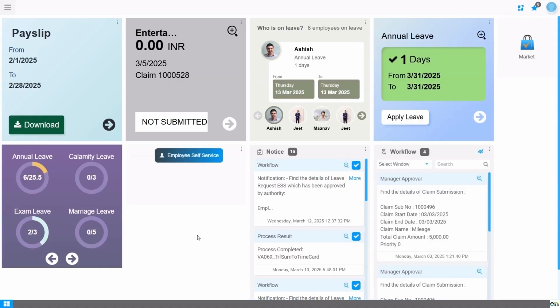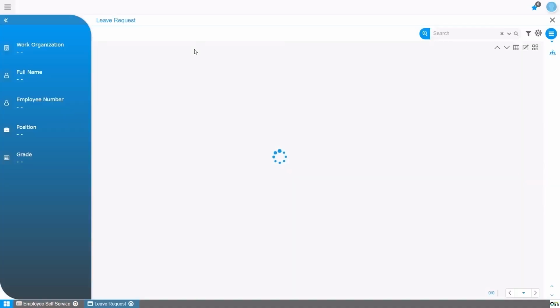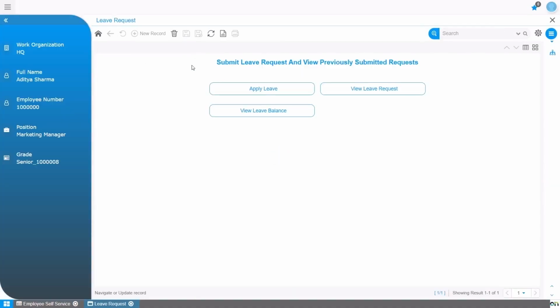Here, we have the employee section on this page. The employee will click on this, and the system will navigate to the employee self-service page. On this page, there is an icon related to the leave request. The user will click on this icon, which will open another Leave Request ESS window. In the Leave Request ESS window, the employee will see 3 buttons, one for applying for leave, one for viewing leave requests, and one for checking leave balances.